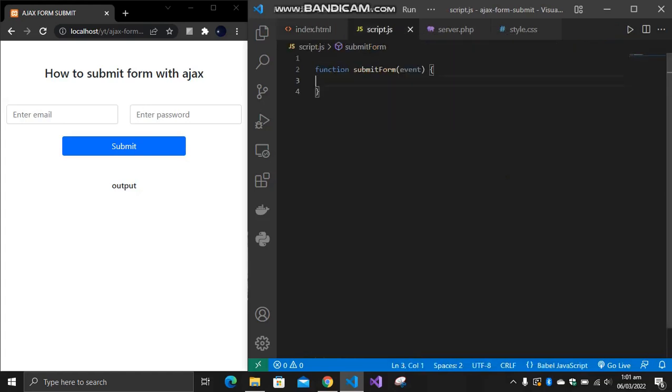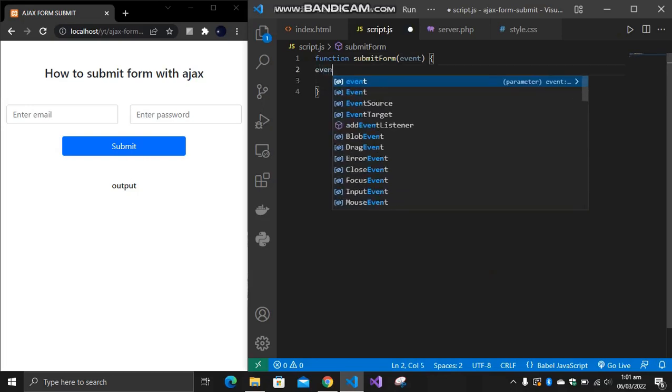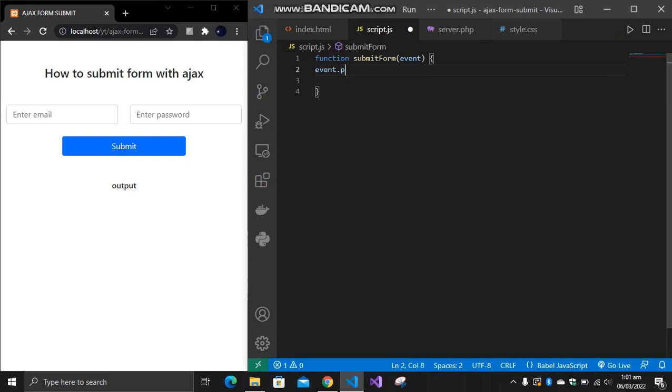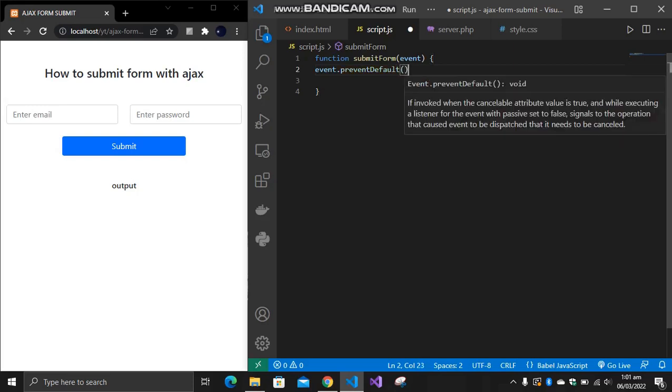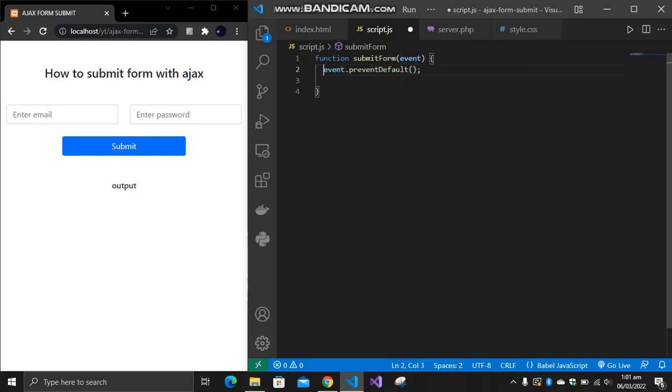After that, this is the AJAX function, or you can say the JavaScript function, pretty basic. So first of all, what you're going to do is prevent the default behavior of the form, so it doesn't refresh the whole page, because that is what we don't want to do. So this line is used to prevent the form from submitting and preventing its default behavior.